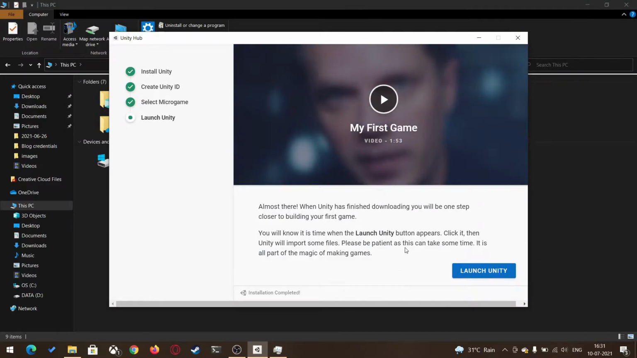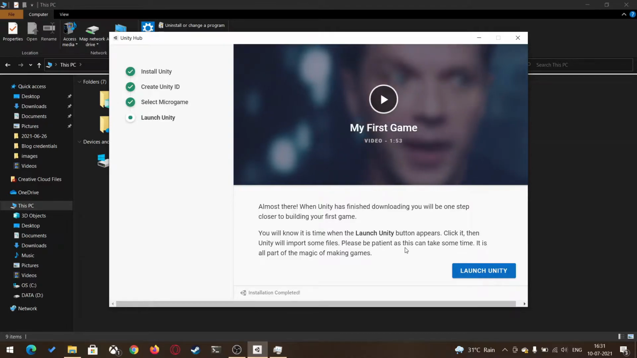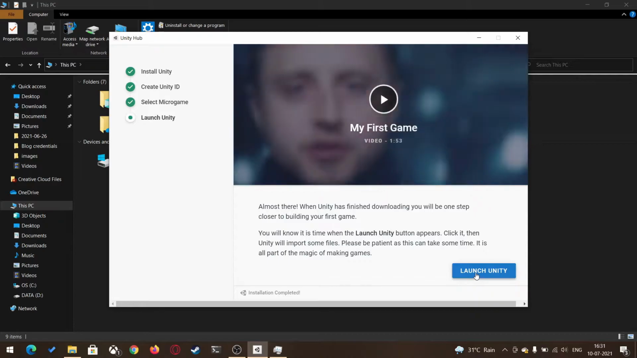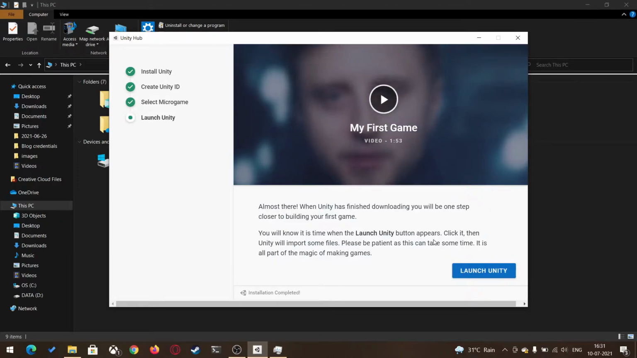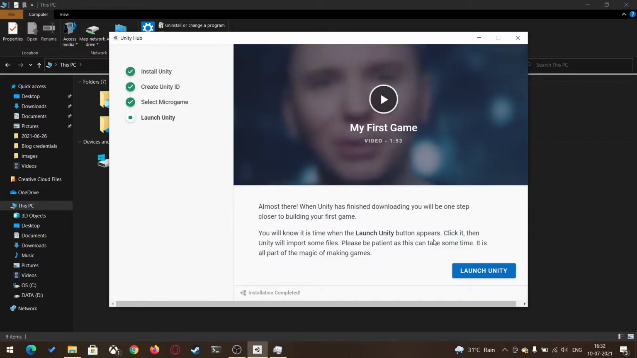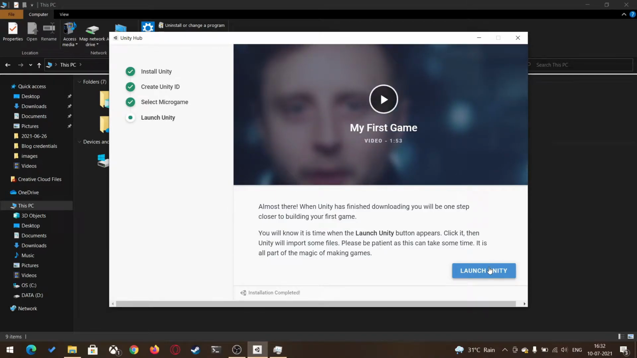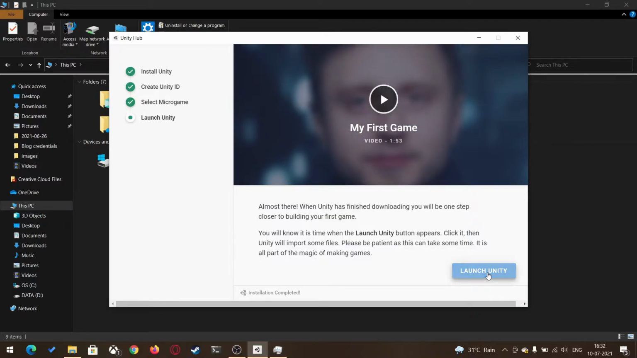So as you can see, after about 5 to 10 minutes, my installation is complete. Now it is saying launch Unity. The installation time will depend on your internet speed as well as your CPU. Mine was quite okay. It took me about 5 to 10 minutes to download and install it completely. So let me click on launch Unity.